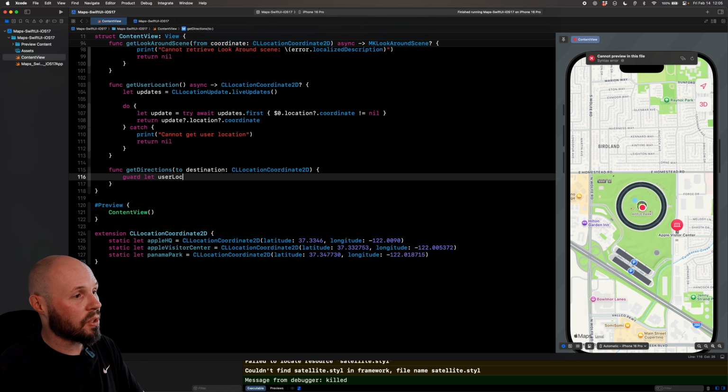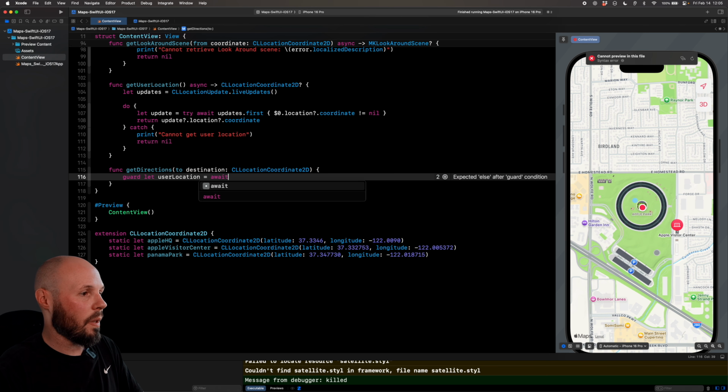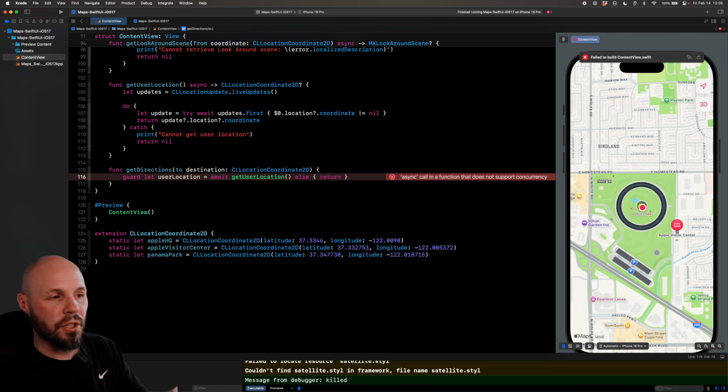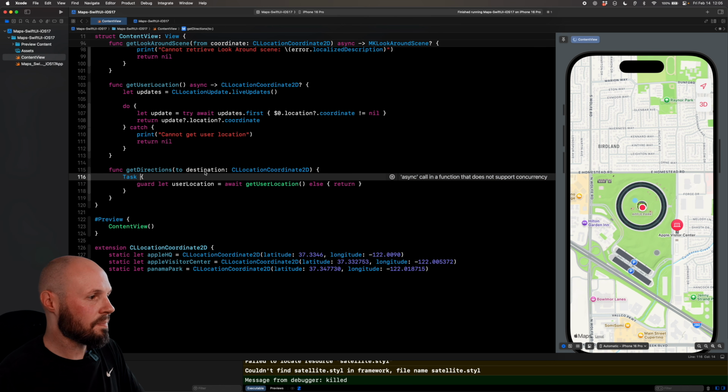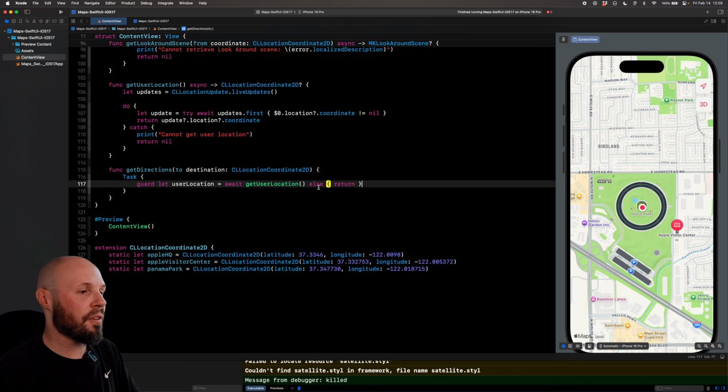Guard let userLocation = await getUserLocation, else return. Again, you could show an error here. We're just returning out of the function. Oh, this whole thing's going to need to be wrapped in a Task because we are using Swift concurrency. So make sure we have a good user location. If we don't, we're just going to return. Again, you would show an error letting the user know what's up.